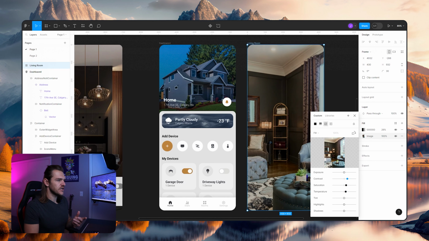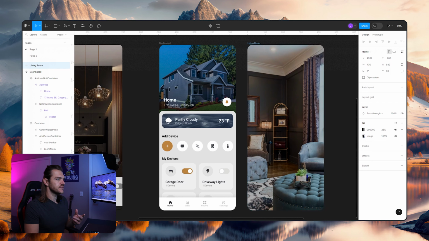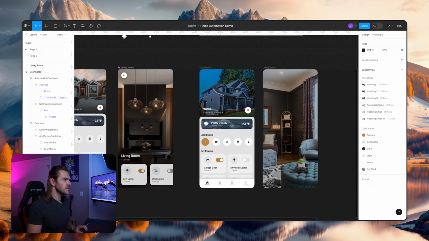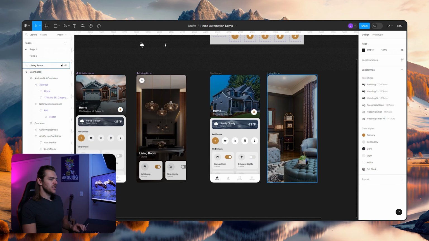Bring down the contrast. You got to play around with it. It's all about playing around with an image and a design. You know what, I like that. That is perfect. Okay, so now we have our actual image. Now we're going to add this living room area, and we're going to add these bottom tiles.